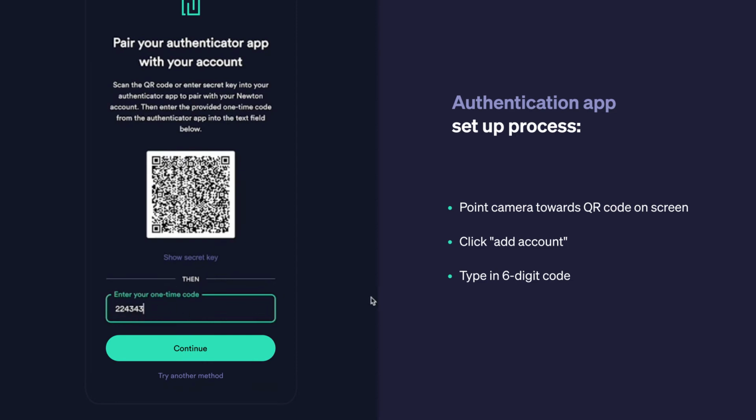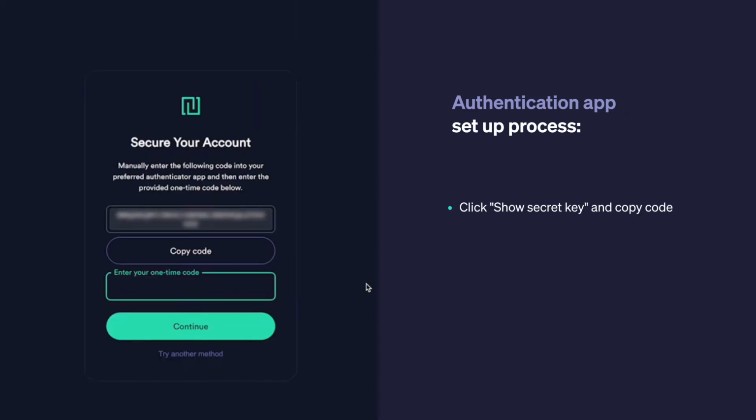Now, before I go on, if you're setting this up on the phone itself and you're not able to scan the QR code because you're setting it up on the device that displays the QR code, what you can do is click show secret key. Basically, this will generate your secret key, which is a long string of numbers and letters. You don't have to memorize this because there's a button that says copy code. So all you have to do is click this button.